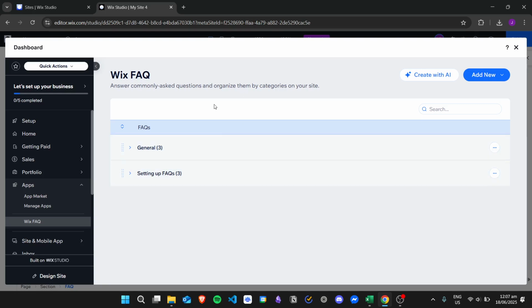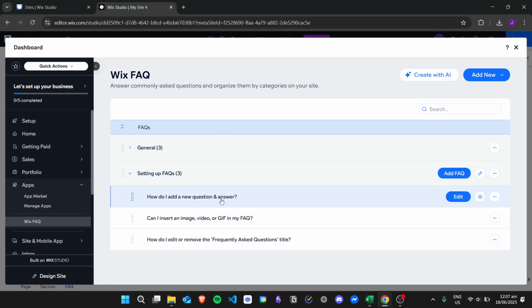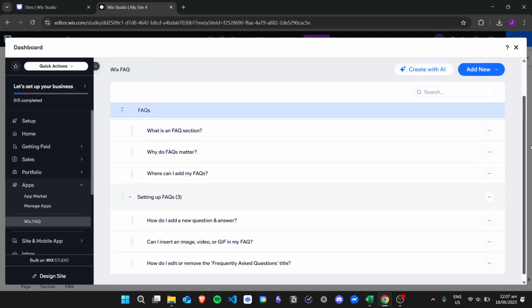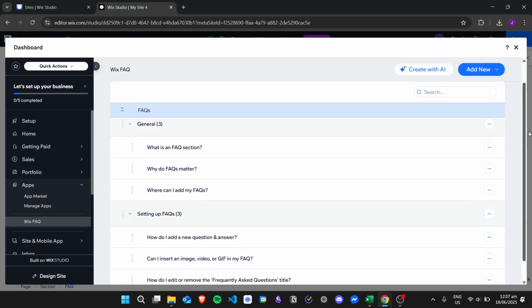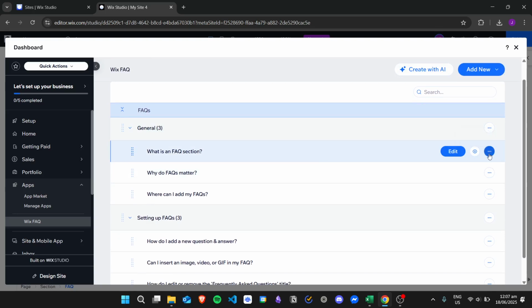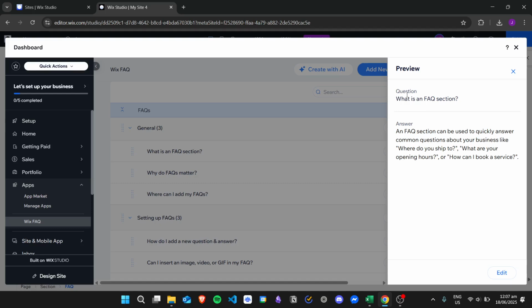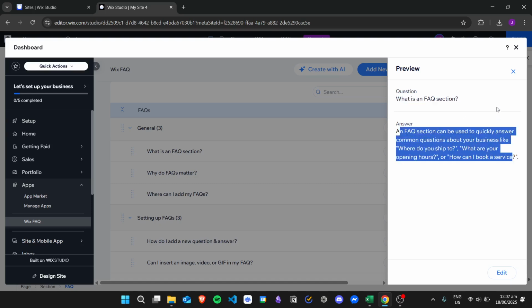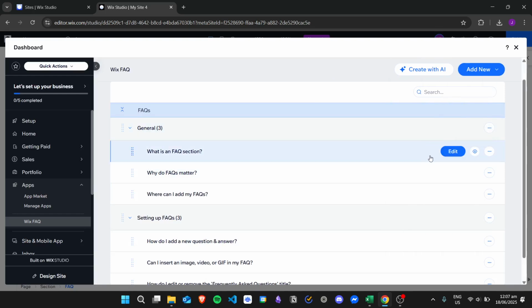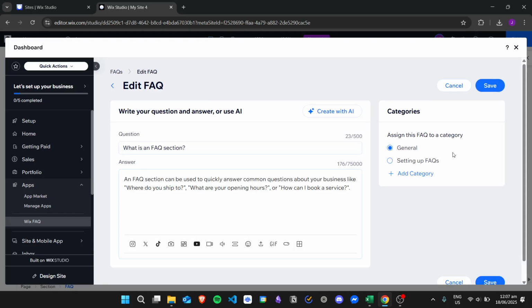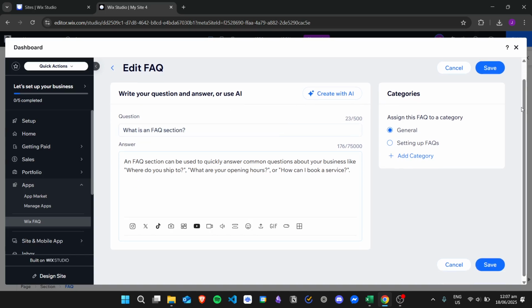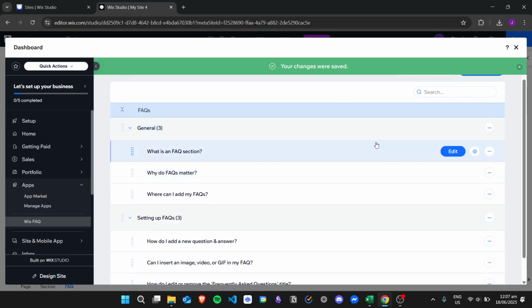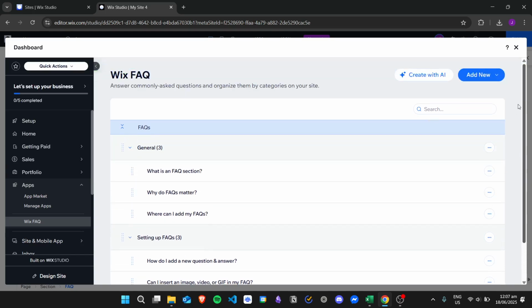And then here you have your different questions. So we already have some default questions that are added into our website. For example, if you want to see the inside of this, you can click on preview. So the question is, what is an FAQ section? And this will be the answer. So if you want to edit this, you'll just need to click on the edit button, and then you can now proceed to change your specific question in that area. So after you're done, you can just click on save, and then it will just be reflected right here on your FAQ section.